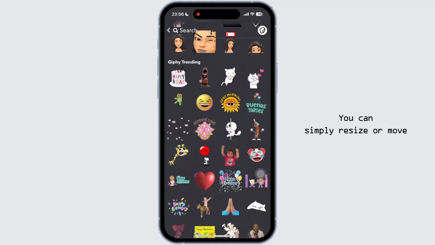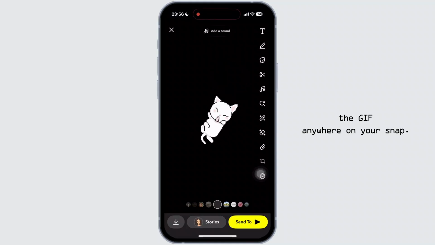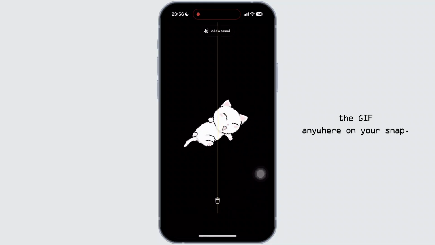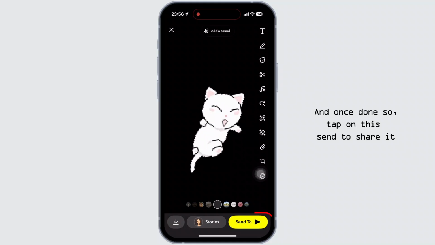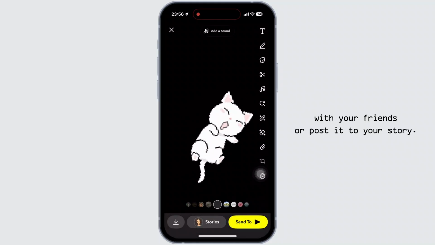You can simply resize or move the GIF anywhere on your snap. And once done, tap on send to share it with your friends or post it to your story.